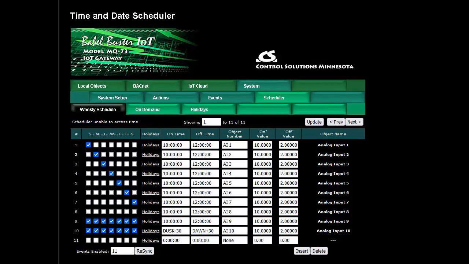The scheduler also provides the opportunity to schedule something to happen just one time on a given day or days. Instead of day of the week, specific dates and times are provided, and other than selection of day, the on-demand scheduler works the same as weekly.